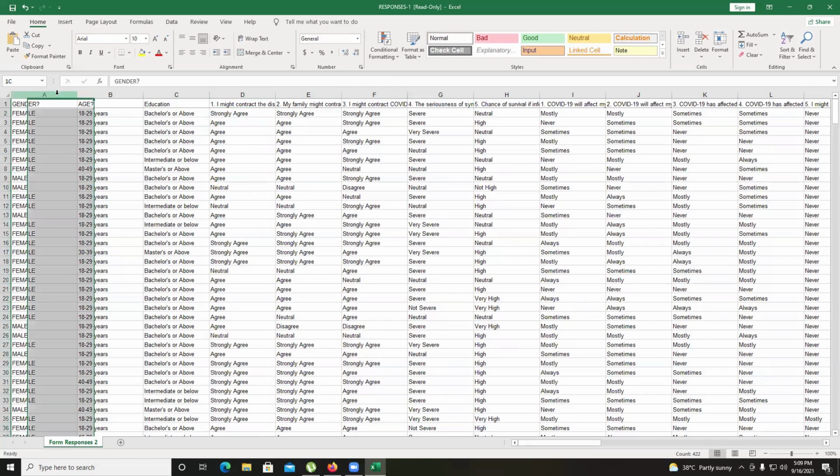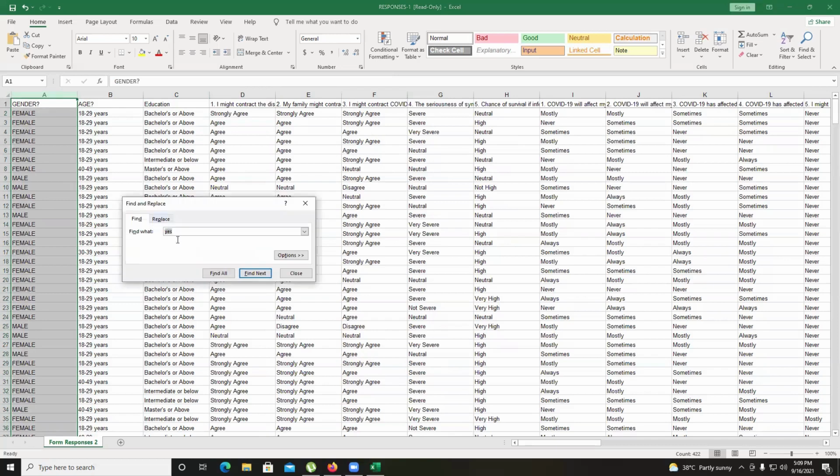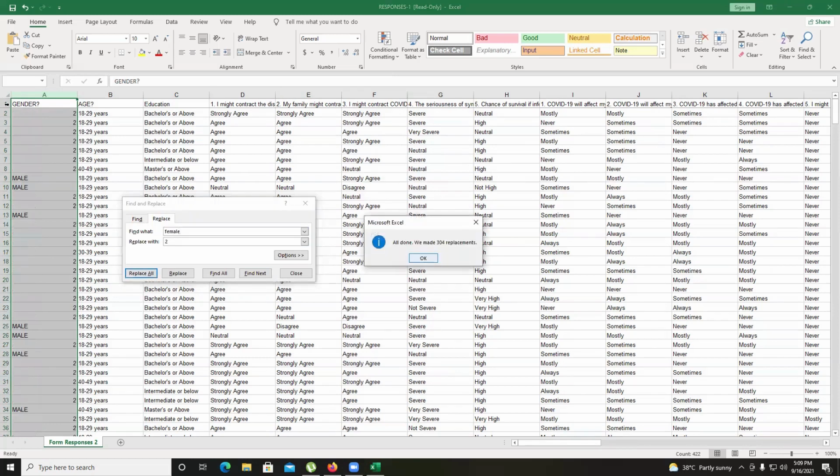Now select this gender column, hit Control plus F, replace find word female, and replace with 2, replace all. So all the females will be replaced by 2. Now I will replace male with 1, replace all. So they are replaced with this.